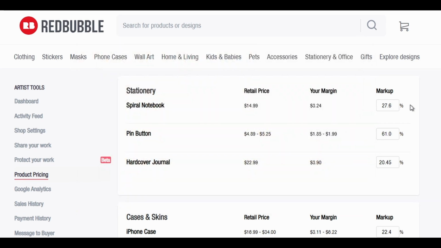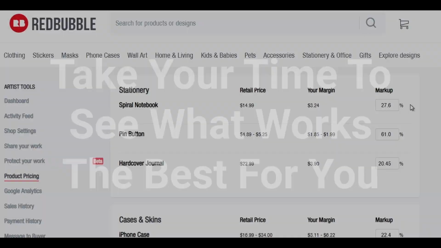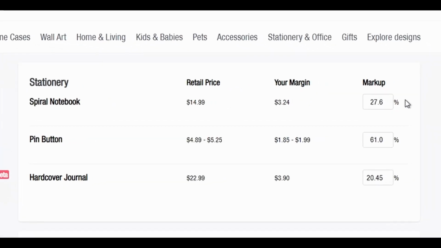Let's briefly go through each category together from top to bottom. The markups I have are just my personal preference, and they are working for me, but yours can be completely different than mine. So feel free to experiment and see what works best for you. Under stationery, I have my notebook and journal in the 20s range. But for the pin button, I can go as high as 61% or even higher if you want to. The focus is how you want to set the retail price while adjusting the markup percentage. So feel free to play around with the numbers.